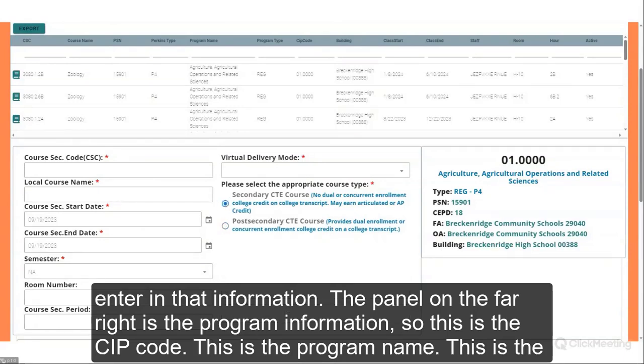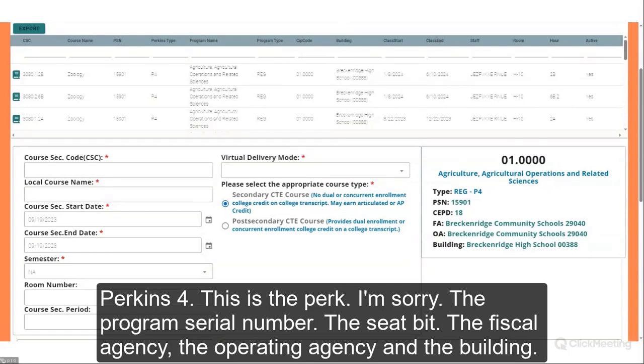The panel on the far right is the program information. So this is the zip code. This is the program name. This is a Perkins 4. This is the program serial number, the CPIT, the fiscal agency, the operating agency, and the building.